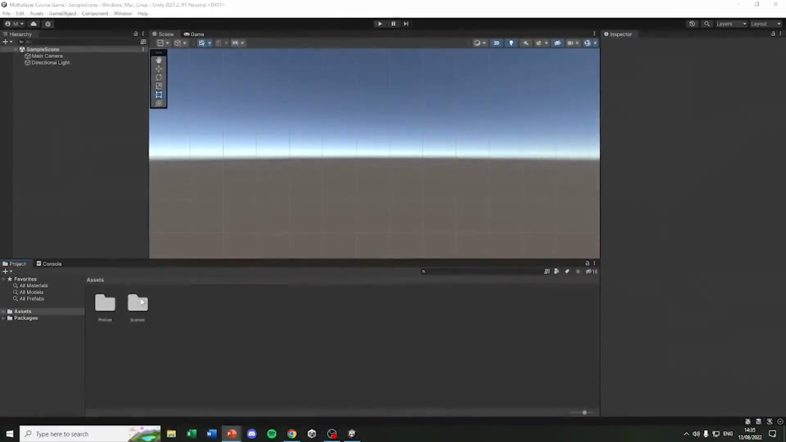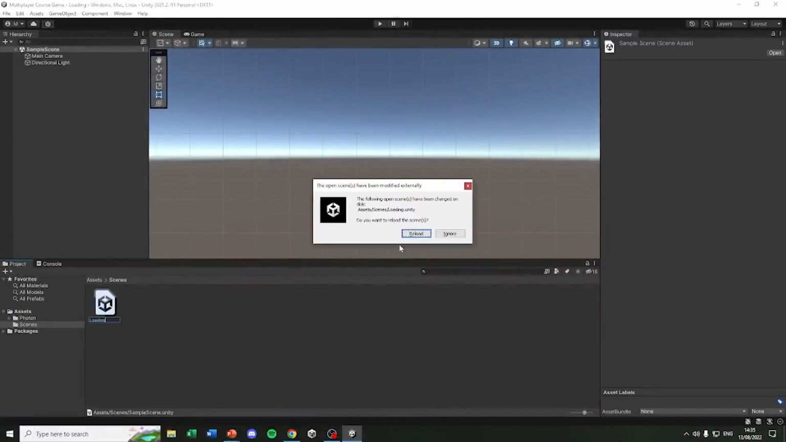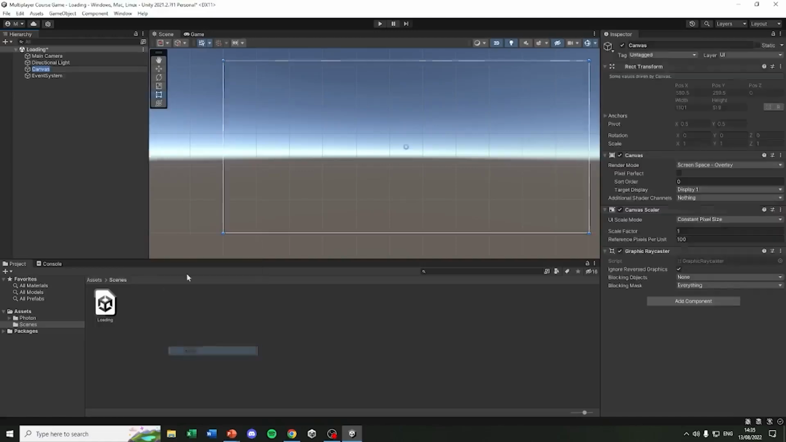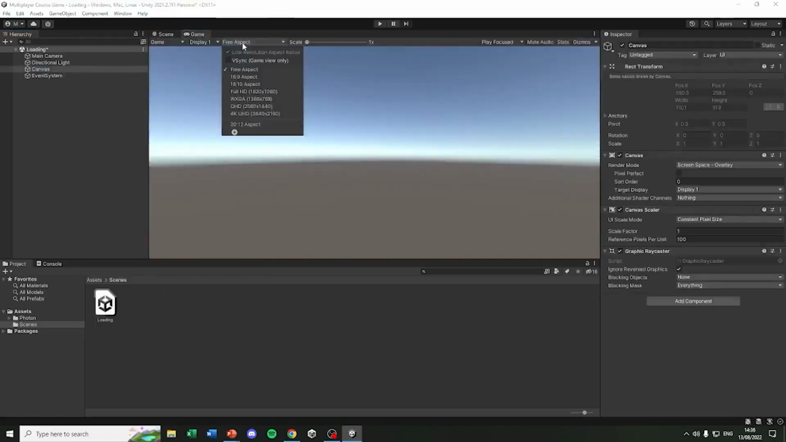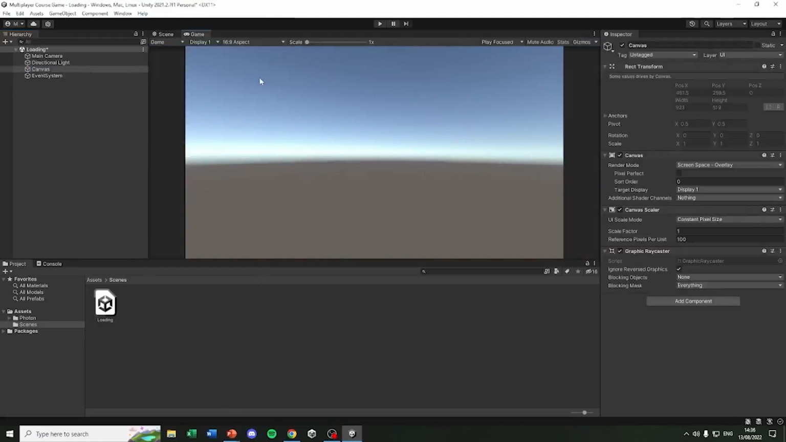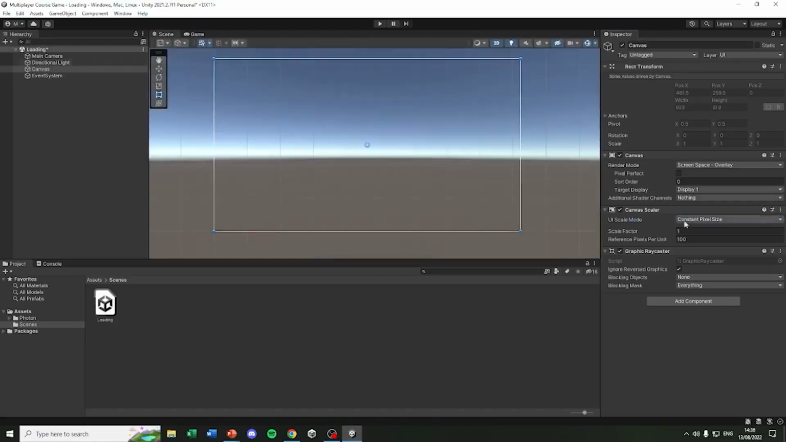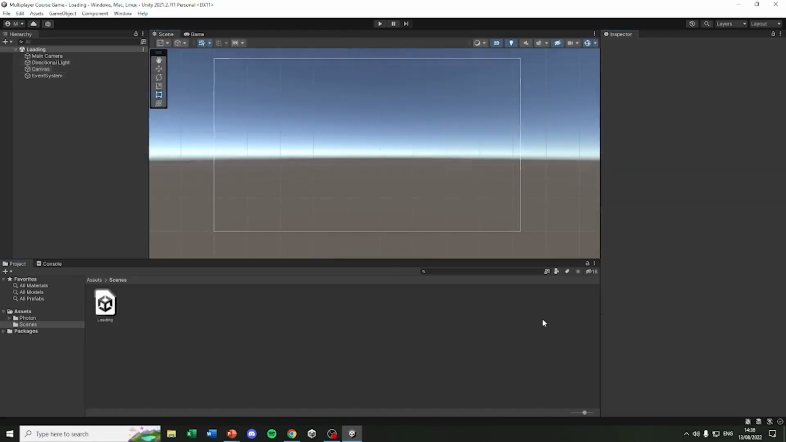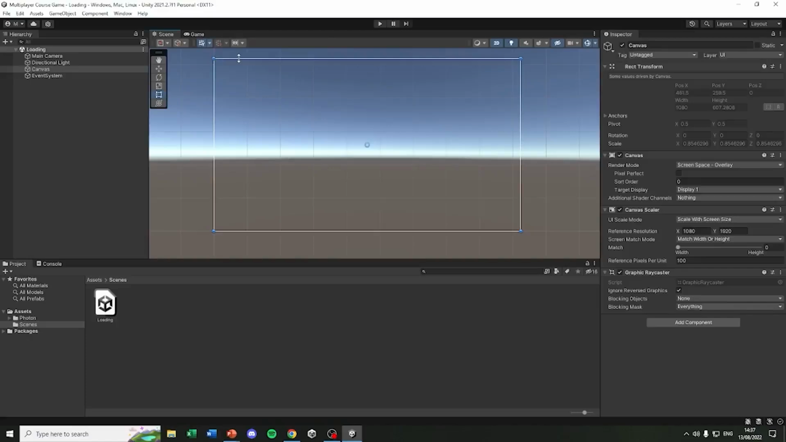So let's create our loading menu. In the scenes, first of all I will rename the sample scene to loading. To actually make the loading UI, we need to create a new canvas. And let's change the game aspect to 16:9. 16:9 is the normal aspect ratio of screens these days. And in the canvas, let's change the UI scale mode to scale with screen size. And the X will be 1080, the Y will be 1920. And our canvas will scale correctly with any monitor.